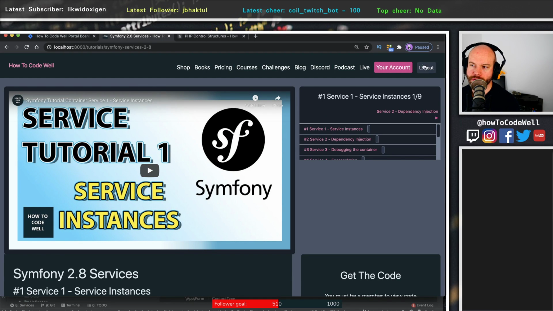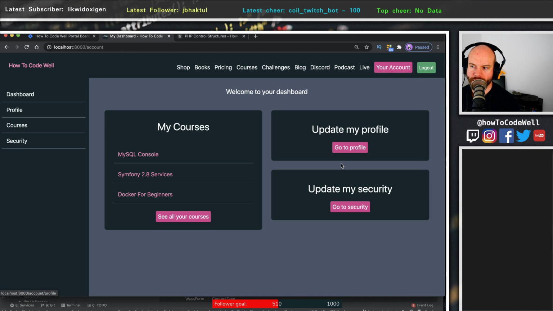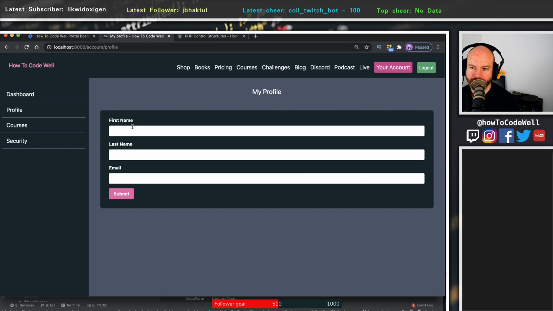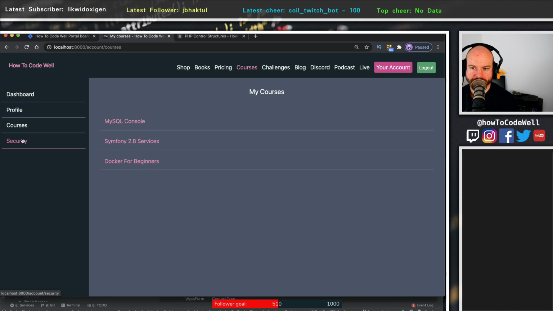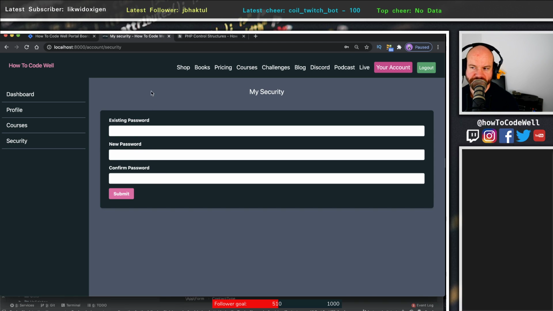But as you've probably noticed, if I went into my account, there are all of these things that are available, like updating one's profile. You click on the profile, you can update your profile, you've got a list of courses, you can also change the security settings and so forth. I don't want any of that.